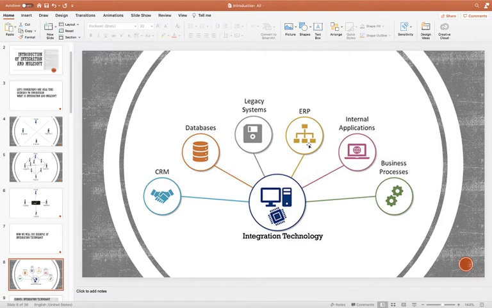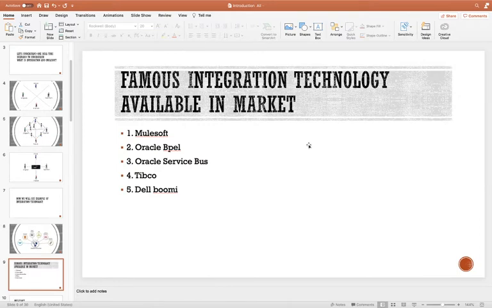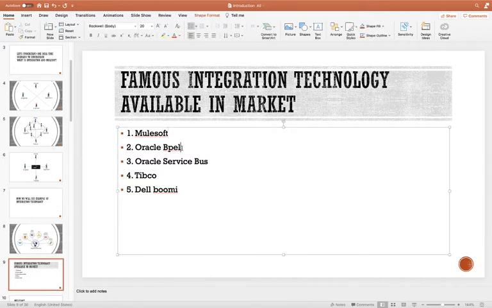Since we are going to learn MuleSoft, everyone should have an idea why integration technologies come into the picture. Now next, there are a few famous integration technologies available in the market. First is MuleSoft, then Oracle BPEL, Oracle Service Bus, TIBCO, Dell Boomi, and we have another like Apigee. There are lots of famous integration technologies, but we will focus on MuleSoft, since this entire 5-day training is focused on MuleSoft.